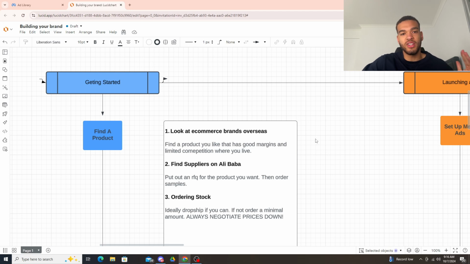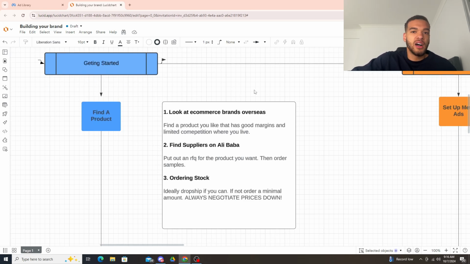So look at brands overseas in America if you're in Australia, or vice versa in Australia if you're in America, brands that don't have a lot of competition in your country, and then bring those brands over to your home country. You can just have a look on social media, even ask ChatGPT for certain brands and just go through their numbers and see if they're a successful brand, and then you already really have proof of concept.